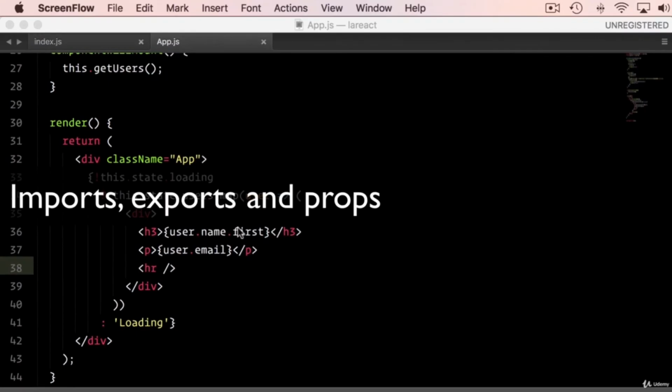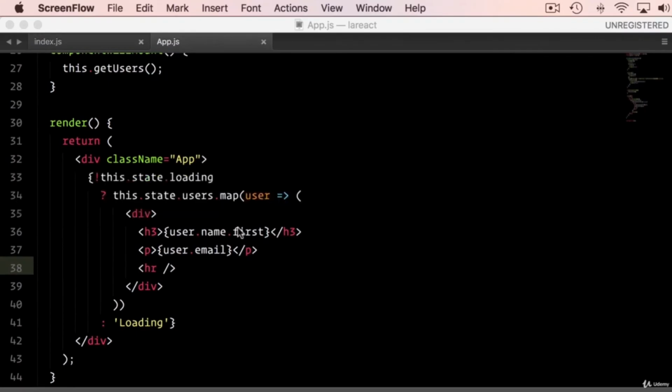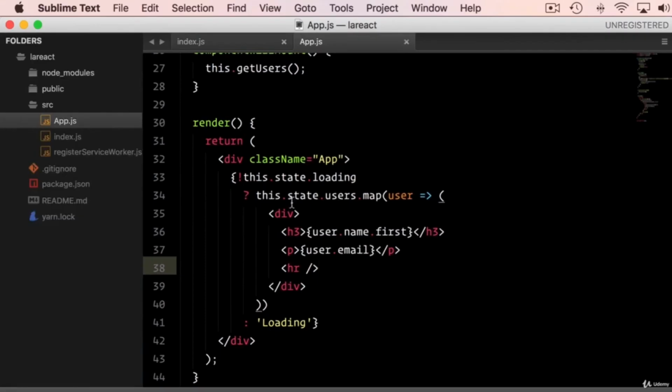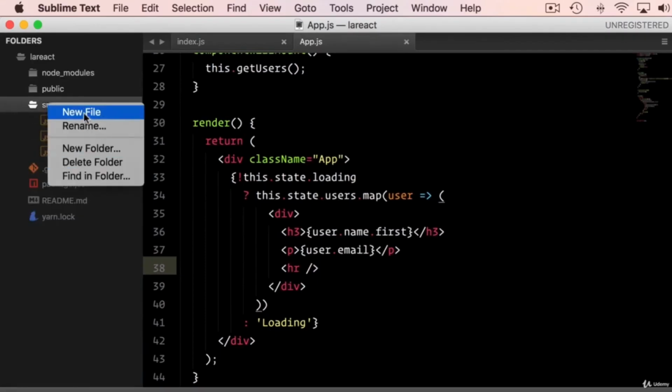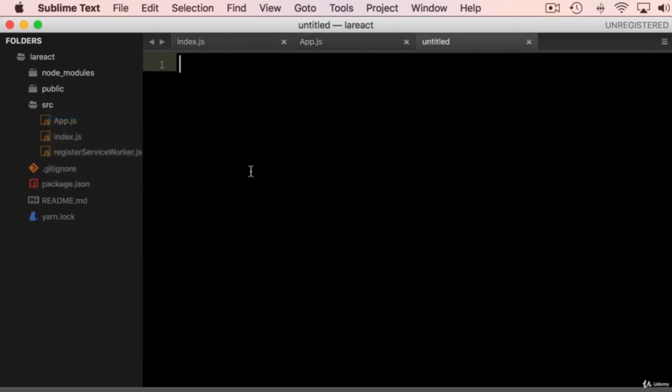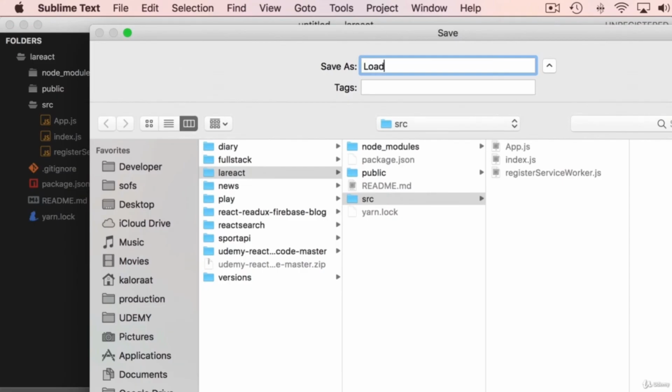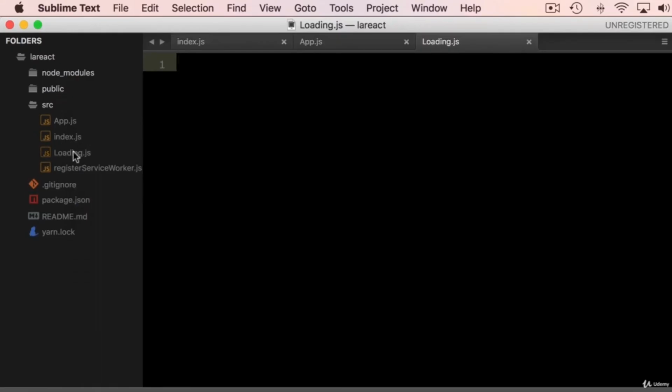Now in this video, let's learn about creating a separate component and how you can use that separate component. Let's go ahead and create another component here inside the source folder, and let's name it loading.js. As you can see, the capital letter is the convention used in all components. So we got the loading component.